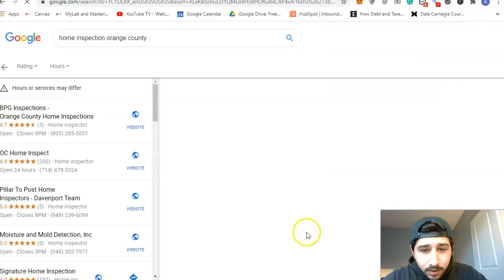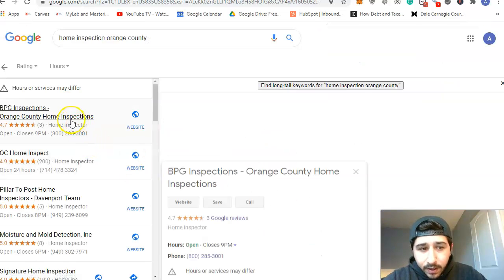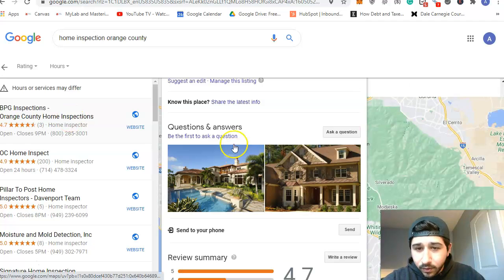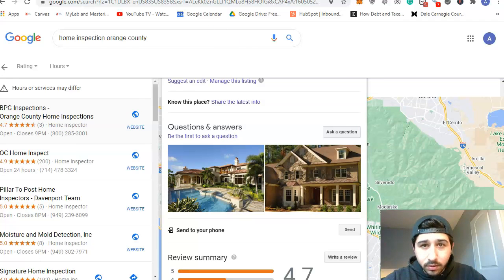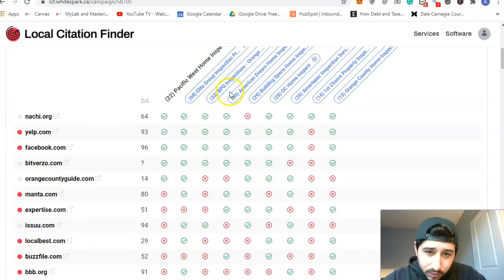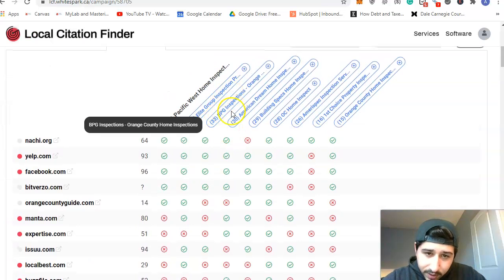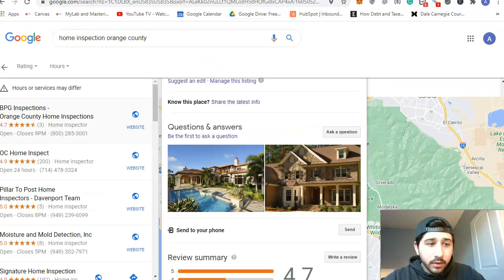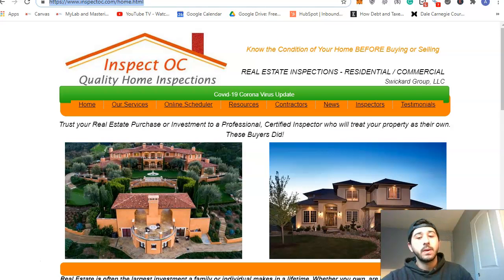However, BPG may have more citations or photos. And that could be why they're up above them. They only have 2 photos. That's nothing crazy whatsoever. So we just got to add some more photos. You can see BPG has second most citations. So that could be another reason why they're up there.